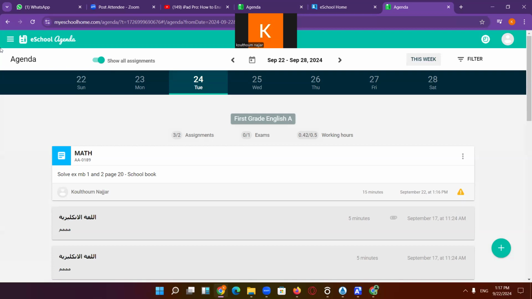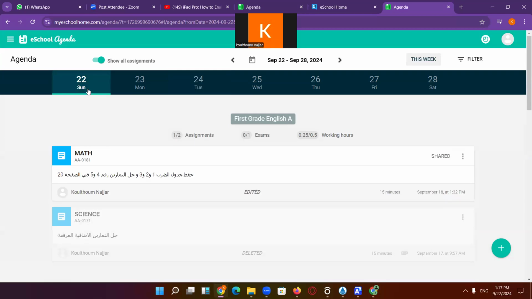Okay, so back to today, September 22, I want to add some extra agenda or some other agenda. So can anyone help me to add a new agenda, please? I want to add some extra agenda now. Can anyone help me with the steps I will follow?